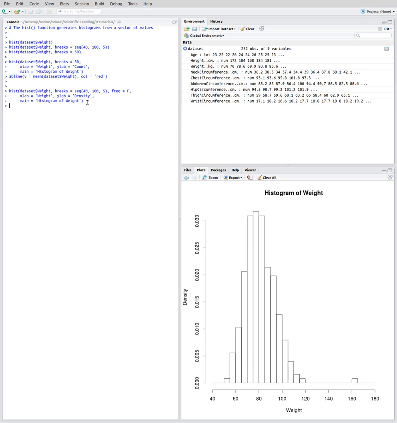This freq argument over here defaults to true. And when it is true, the histogram is a representation of frequencies, the count of the result. If it's false, which is what it is here, the histogram is a representation of the probability density. So you can see that the y-axis has changed in unit. Basically, the area size of this histogram with the frequency option set to false is going to be 1.